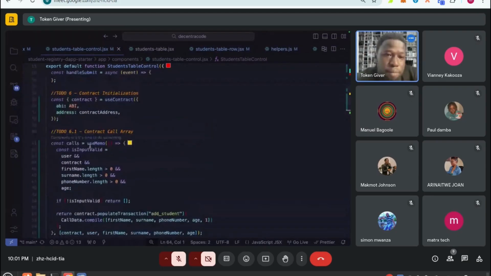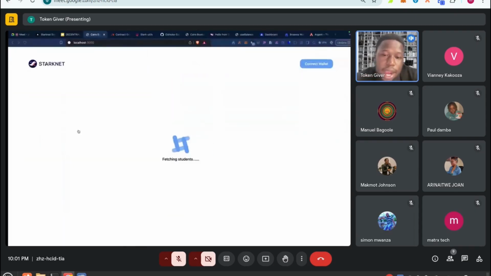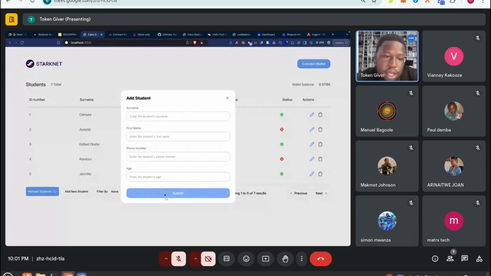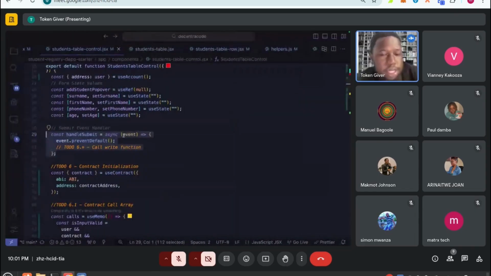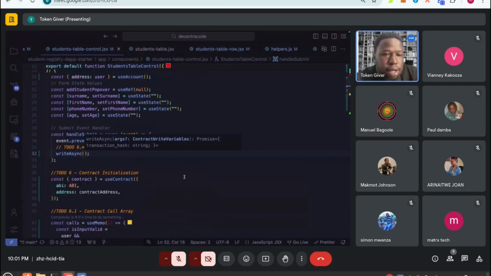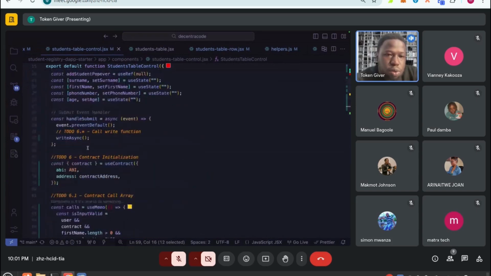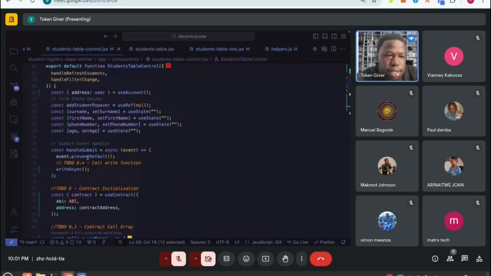Then we have a handleSubmit function here. After we've filled everything, if we click this button, it submits. So we have to call the write function. It's as simple as calling that write async function like this. That is the function we get here, and this is what we call right here.